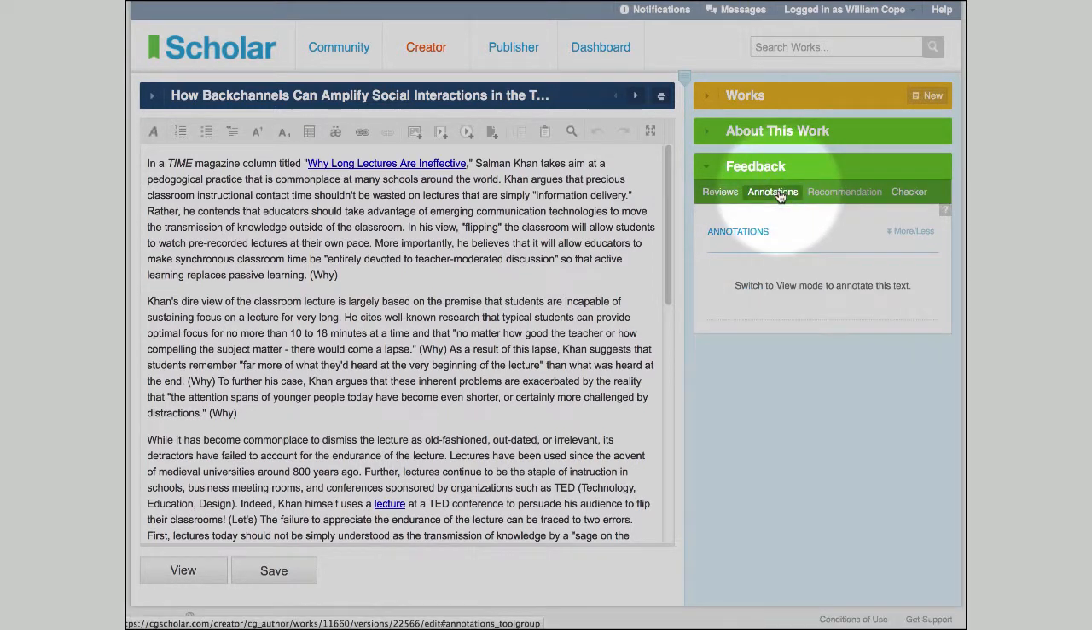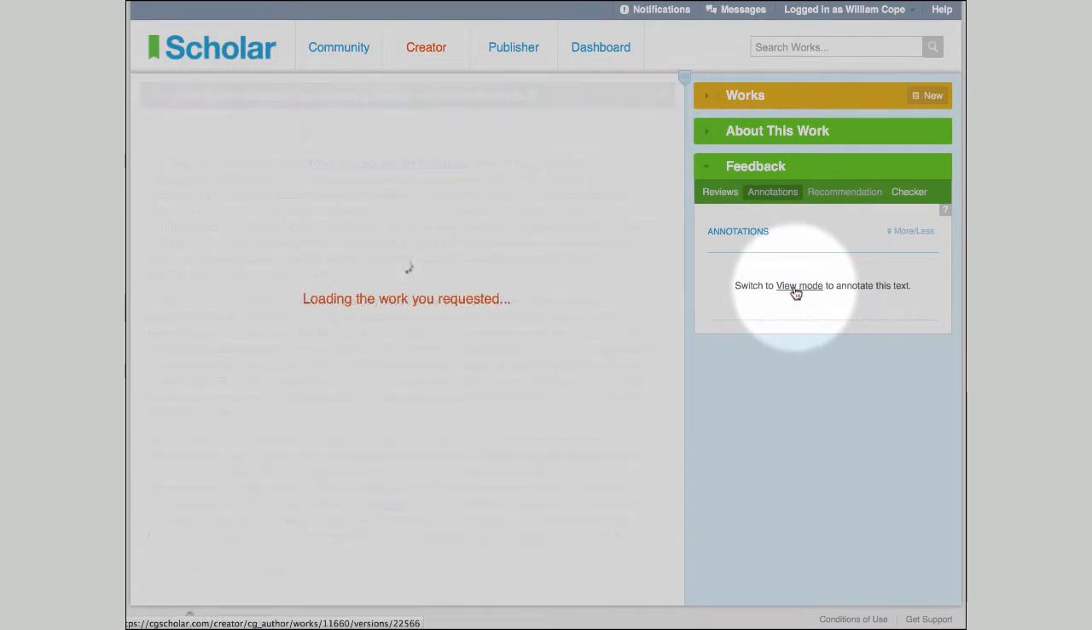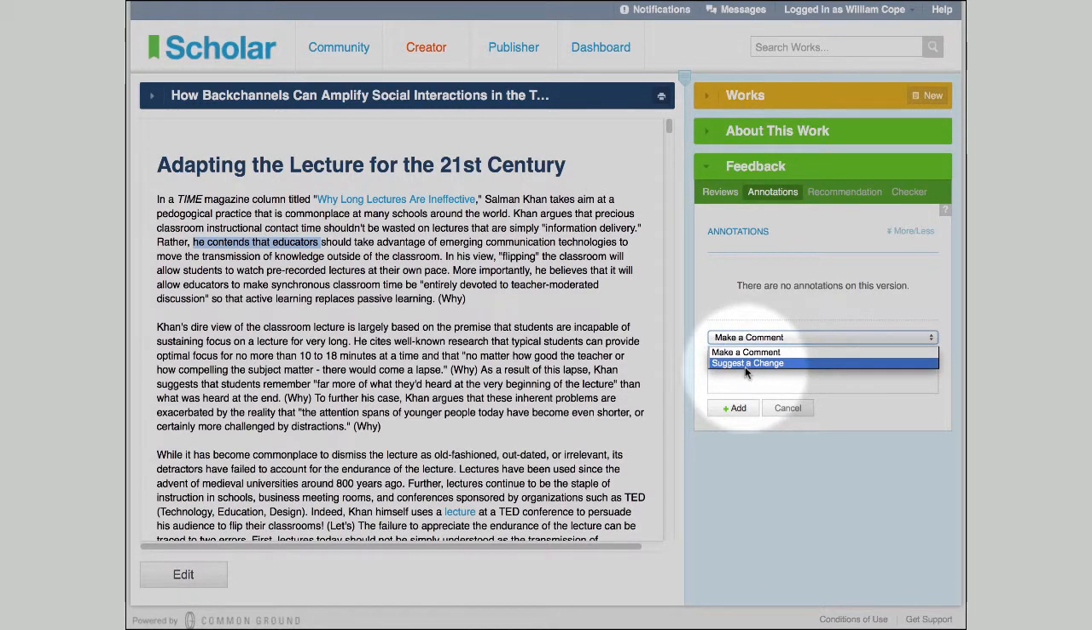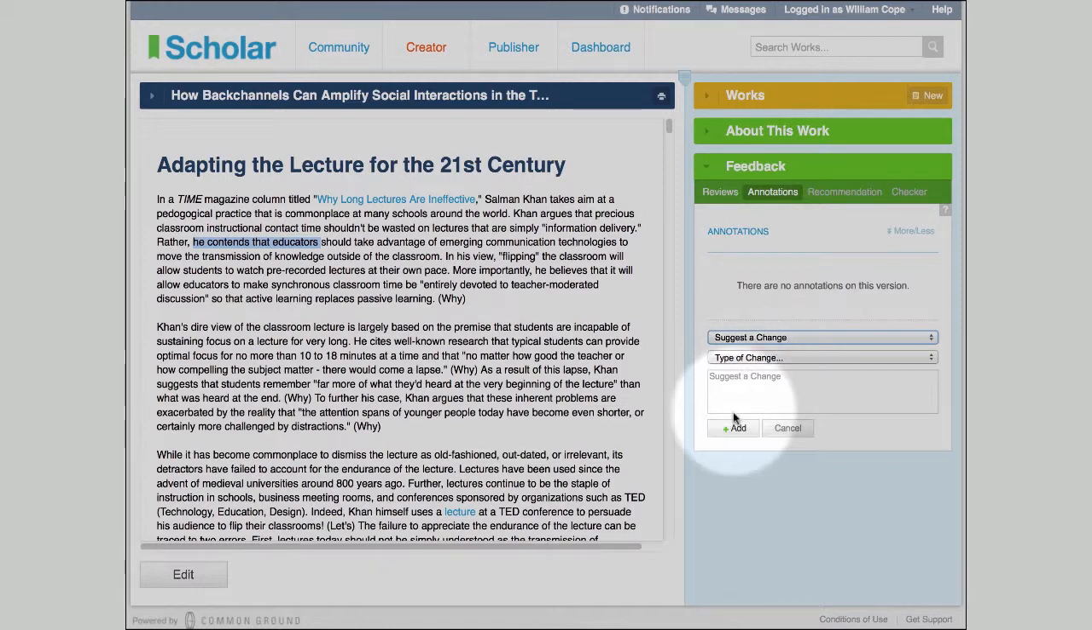We have an annotations area, where if I go into view mode, I can make annotations in a work, which are detailed in-text comments. So let's say I want to talk about where it says "he contends that educators." I create an annotation and add either a comment or a suggestion, and I can actually code the change suggestion. I can add that. I can make a publication recommendation and I can run the checker. These are all forms of feedback that occur in this particular environment.